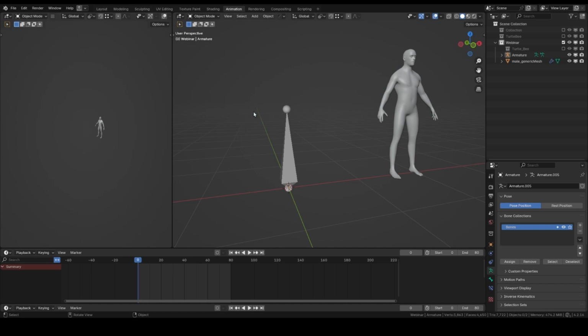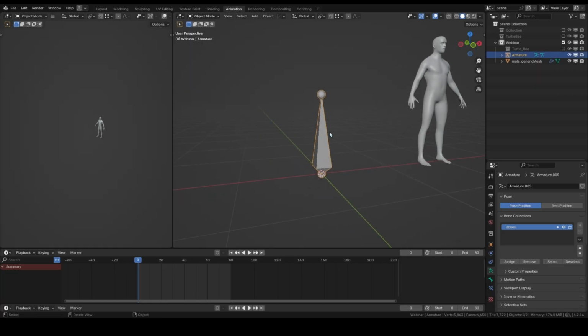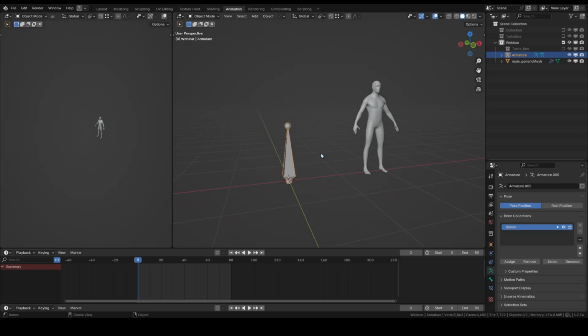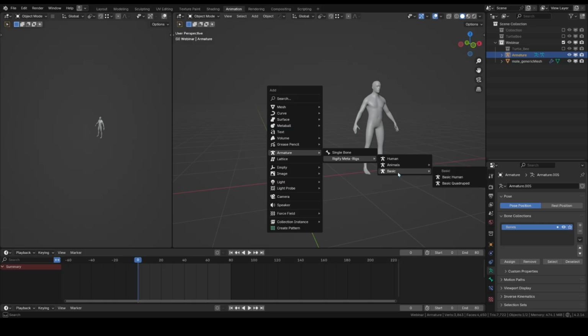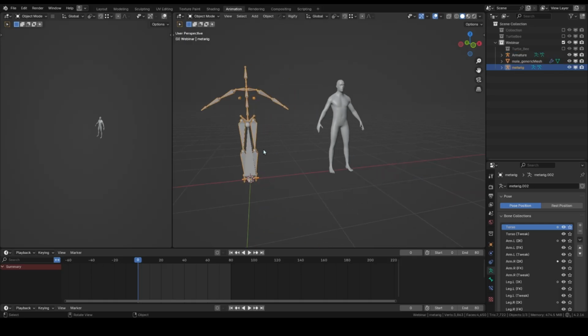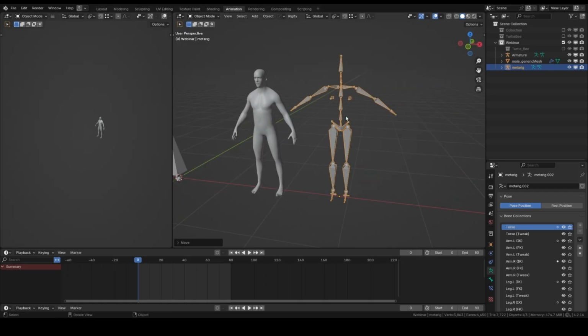This section will be a quick overview of what the skeleton is. The skeleton is made up of bones. This is an example of a bone, and a skeleton would be an example of this humanoid skeleton.